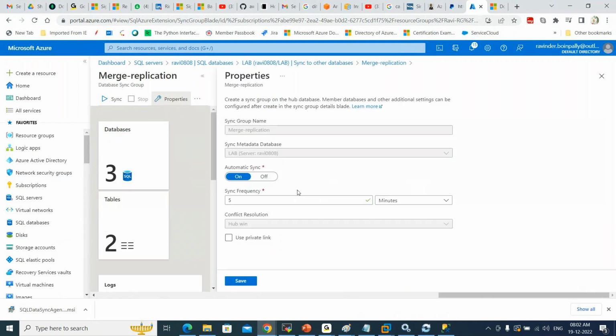Maybe my hub is actually the live database, and the other members are reporting databases. Every week they need to be refreshed. Then I'll go with 7 days. Every 7 days it will get refreshed with all the data, whatever modification was done in the last 7 days. Every month I need a database refreshment, like this is what people ask.